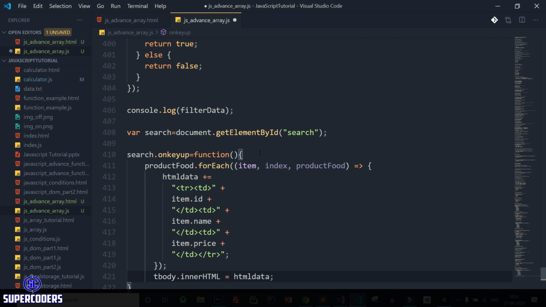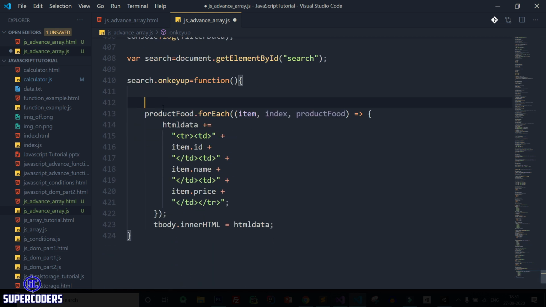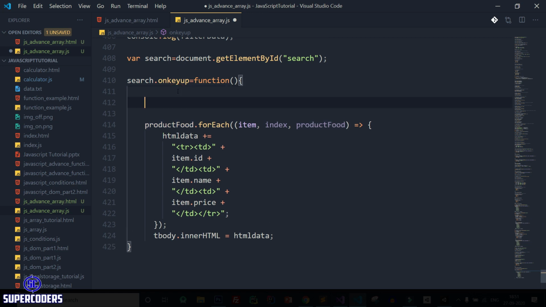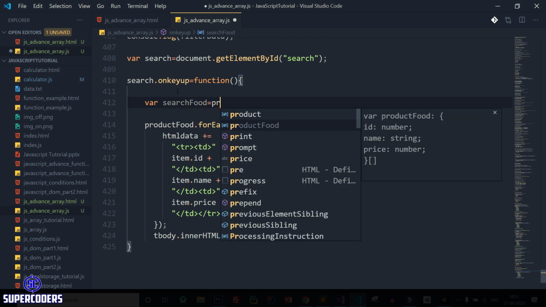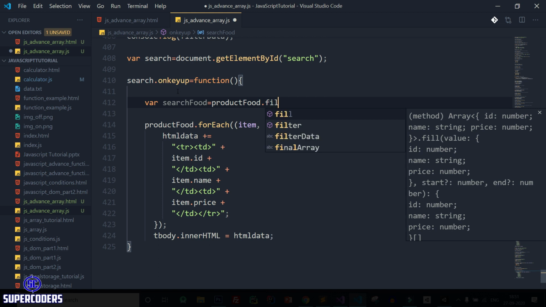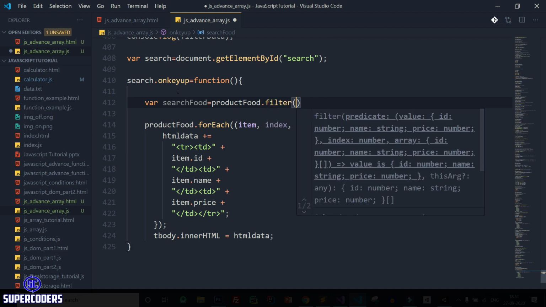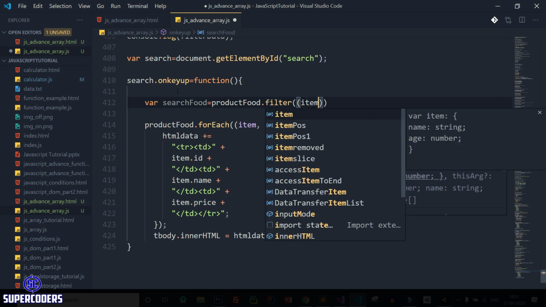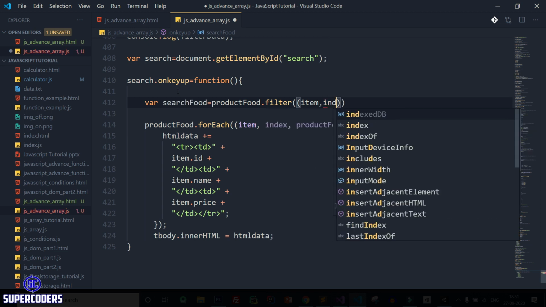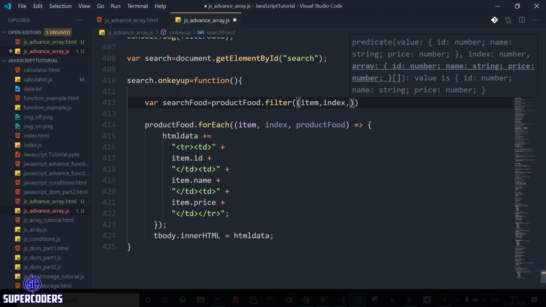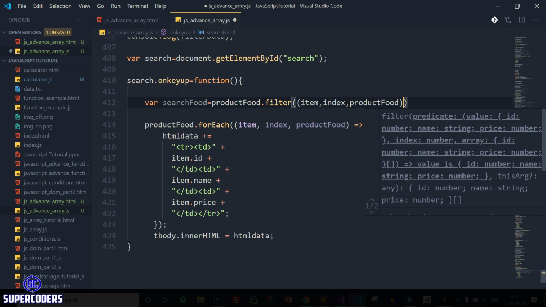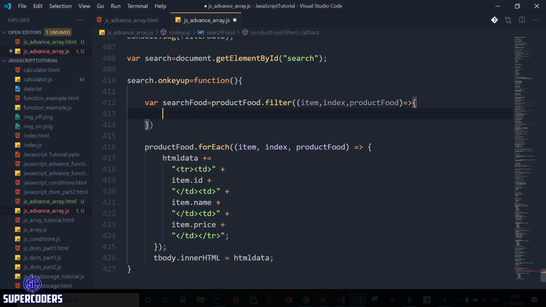After that we need to use filter method here. So here instead of product food, let's create a filter data. So here search food equal to product food dot filter, again arrow function, item, then index, then product food, arrow function body.